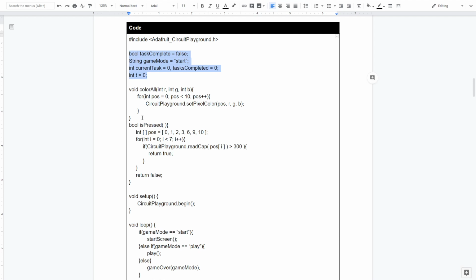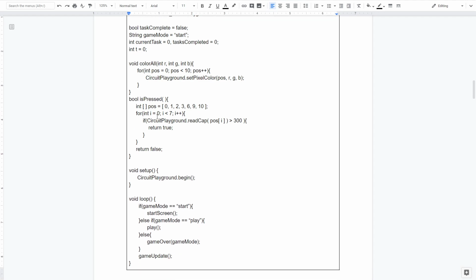One that I think will be useful for you is the color all, because you are going to be challenged to color all the neopixels a particular color. I don't want to see you use a for loop. The reason being, I have given you the code for color all, so simply use it. If you recall, color all needs a red, green, and blue, and it will color all the neopixels for you.